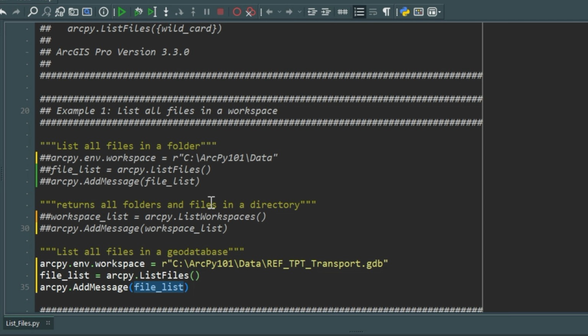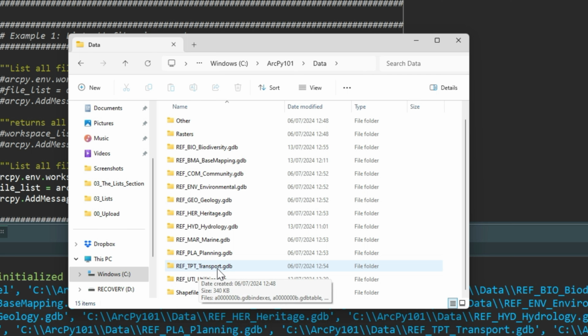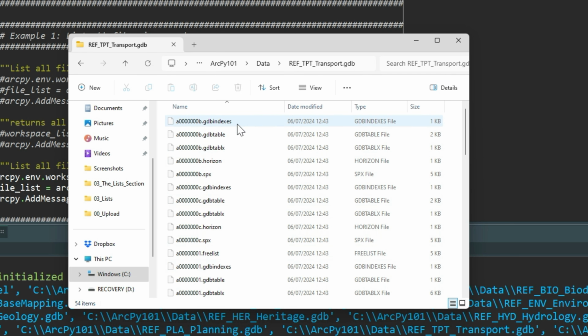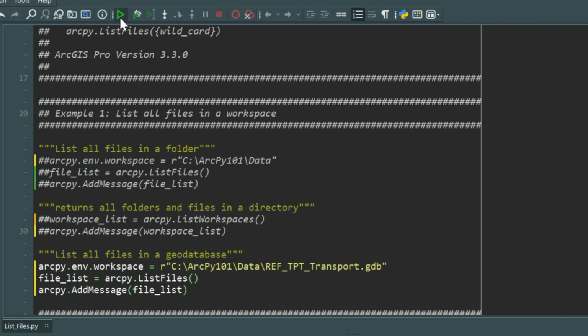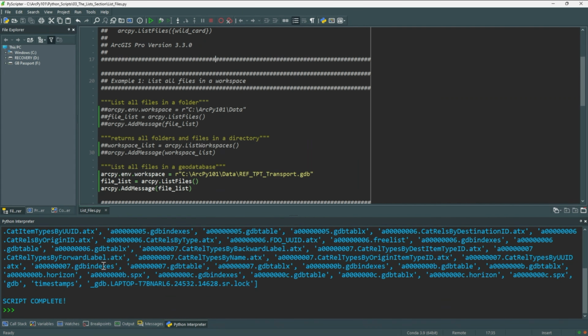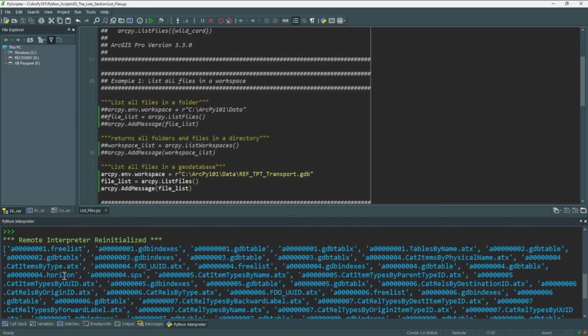Now let's reopen our Windows Explorer and take a look inside that transport geodatabase. Here I'm going to click into the transport.gdb, and we can see all these files that make up a file geodatabase. We'll go back to PyScripter and run, and we can see that we got returned all those files. So it's important to note that when you set the workspace to be a file geodatabase, it is not looking for files as in feature classes. It is going to access the files that make up that geodatabase.